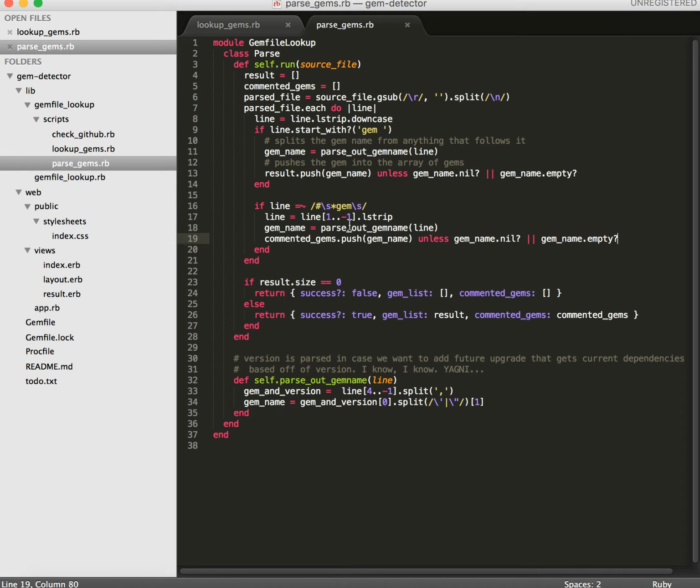So up here, we get the gem name back, and then we push that into our results, which is going to be the main container for all our gem names, except for the commented ones, unless the gem name is nil or empty. And so next we have this line, which handles it whether the comment is its own line, or if it follows the gem, either way we're going to get it with this. And so what we do here is we get the line and we strip off the hash, and we strip off any white space between that and the gem, and then we run the same method down here to get back the gem name.